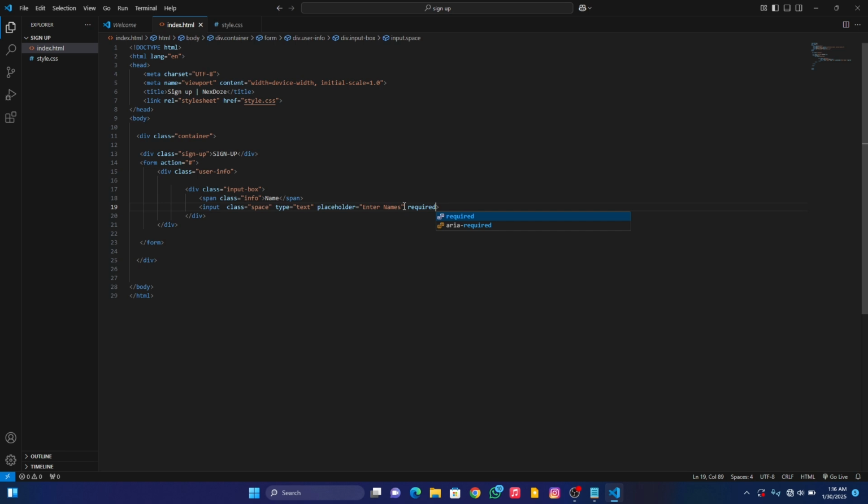The work of this required attribute is that before you head over to the next input box to type in the required information, this required attribute will ask you to fill in the initial input box. I will show you when I'm done. So what we're going to do right now, after creating this, we'll copy this input box div and paste it in 5 places.